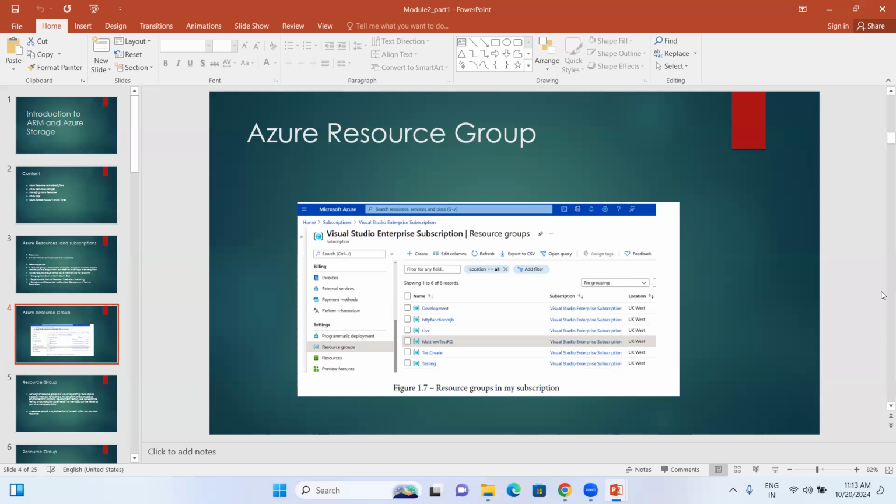So now after the subscription comes a resource group. Inside the resource group, all the things will be covered. It is like an umbrella. You will have Logic App, Function App, storage account, Cosmos DB, authentication, everything will come under this Azure resource group umbrella. It looks like this, which I have mentioned.